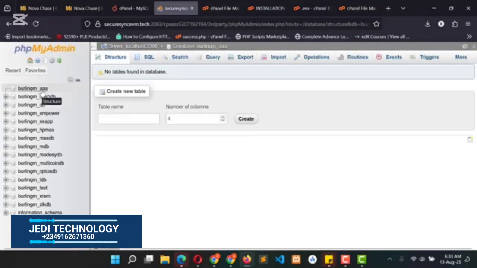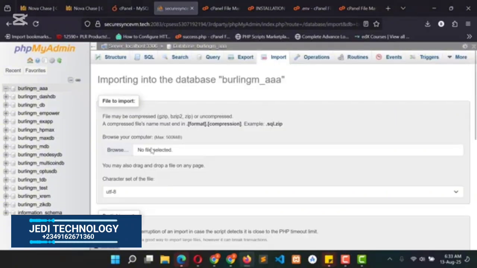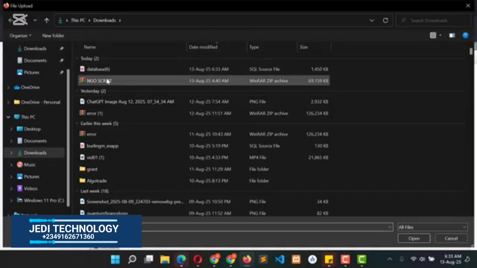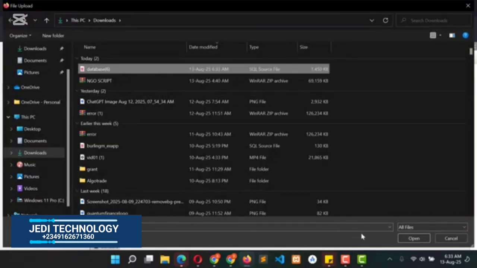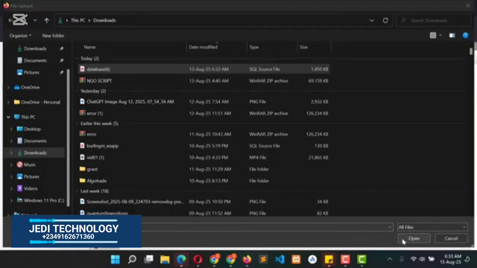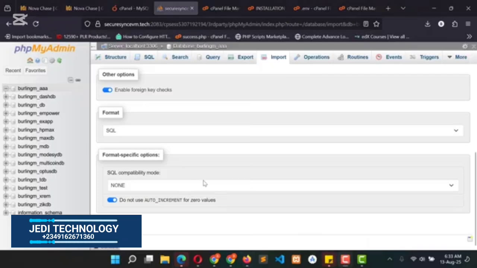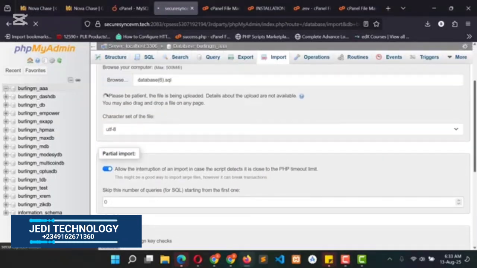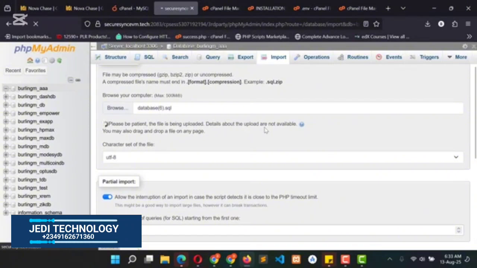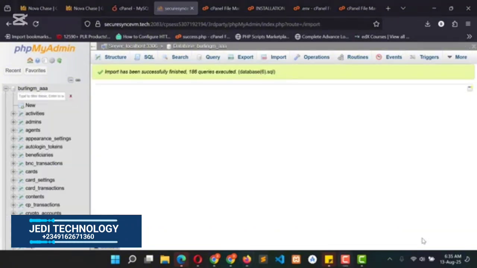So I'll select the database I created. I will click on import. I will select the file. I'll select the database and I'll click on import. So now my database is importing. So by the time you see this, just know that your database has been imported.